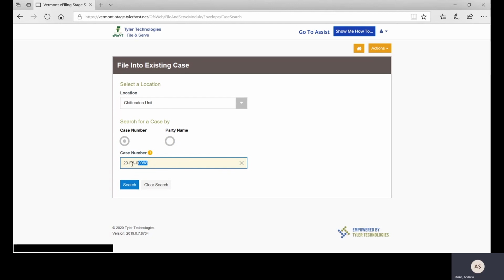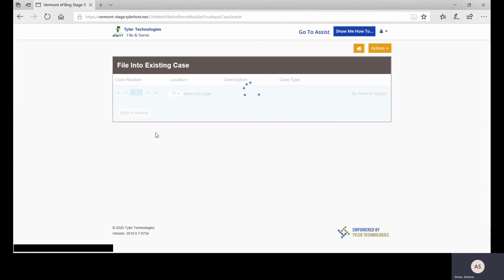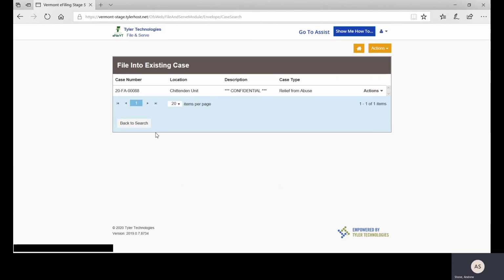20-FA-00088. However, OFS is going to take some shorthand here. You can leave the dashes out, and you can leave those intermediate zeros out. So instead of 20-FA-00088, I can go 20FA88. I don't even have to capitalize it, and that is going to be treated exactly the same by the system. So I'm going to search for that, and you can see right here it gave me my case result.